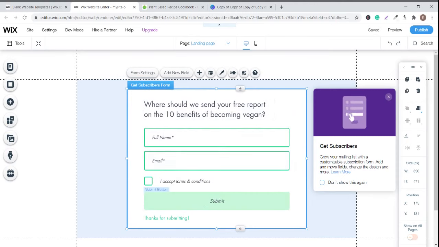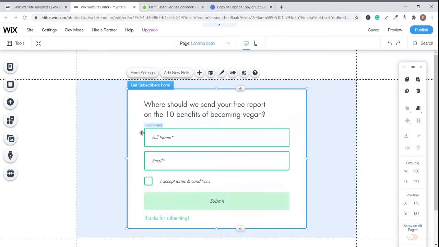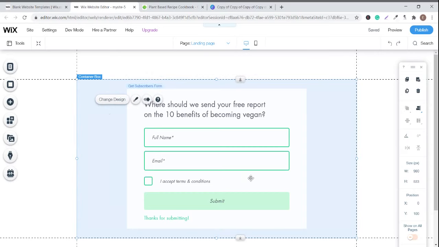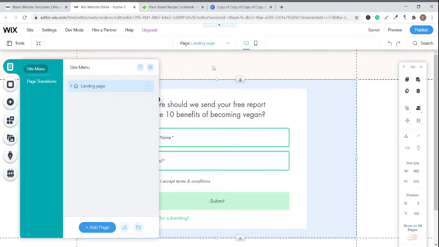And once they do submit, like I said, they will get an automated email message with that free report that I've yet to create. I'm going to create that later. And I'm also going to show you how to set up that email automation in just a second. Cool. So this is good enough for now. Again, that is our landing page.